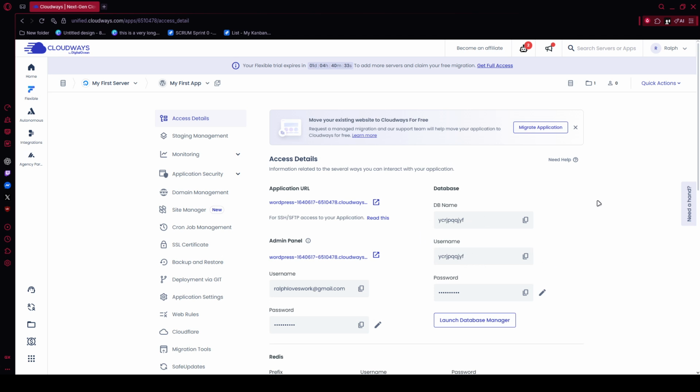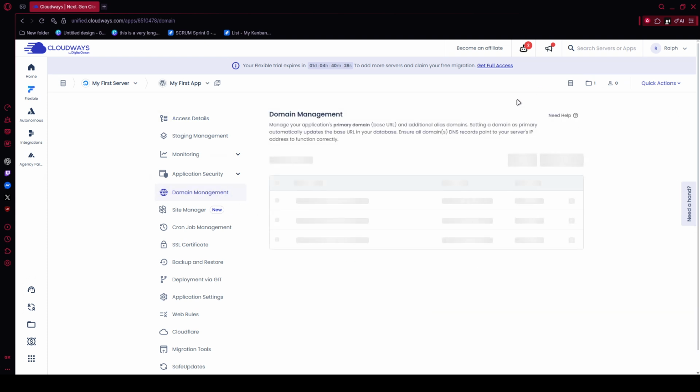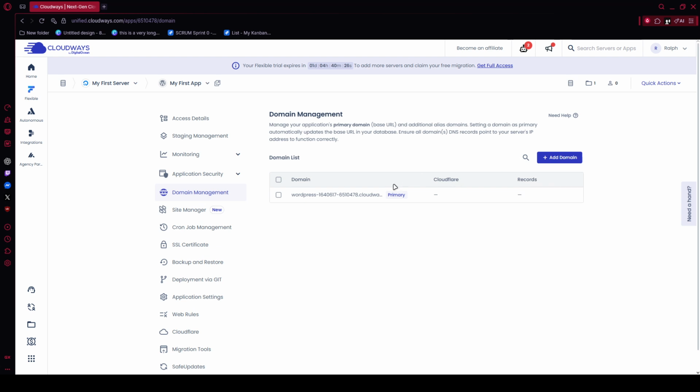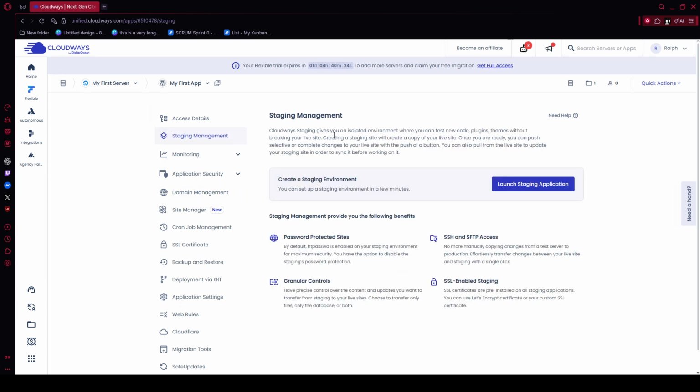Before you finish, take a moment to confirm that you're in the correct server and application. Check that the public IP and SSL status look correct, and make sure everything appears active and properly organized. Once you understand that Cloudways replaces cPanel with its own dashboard, the whole platform becomes much easier to use.